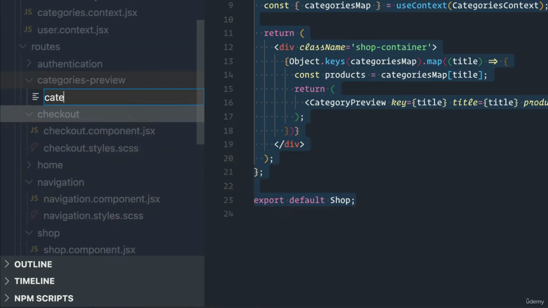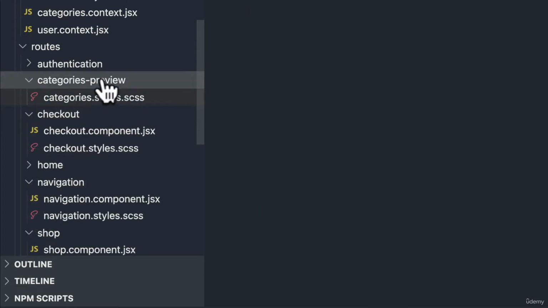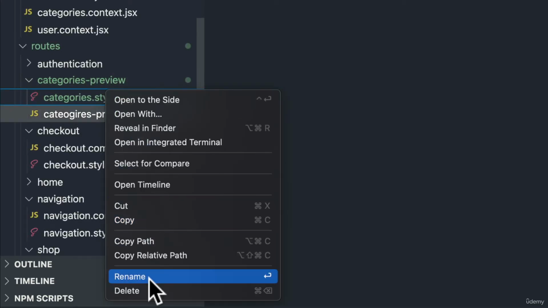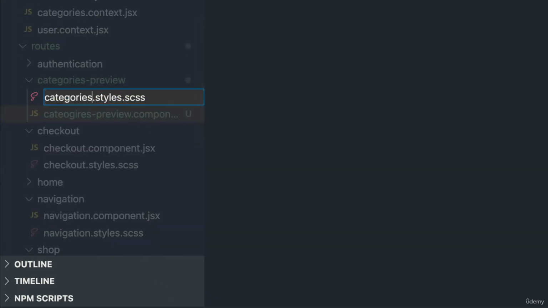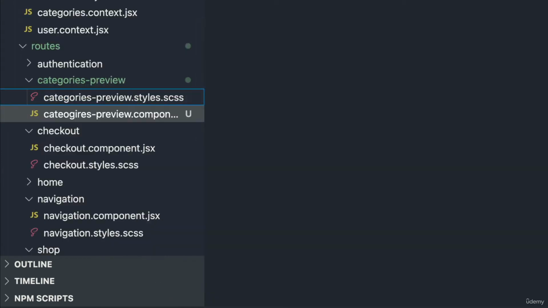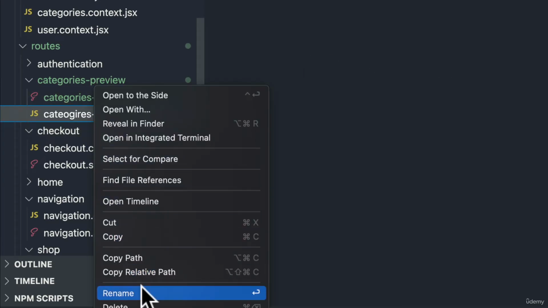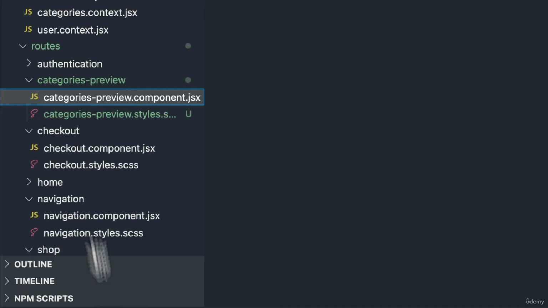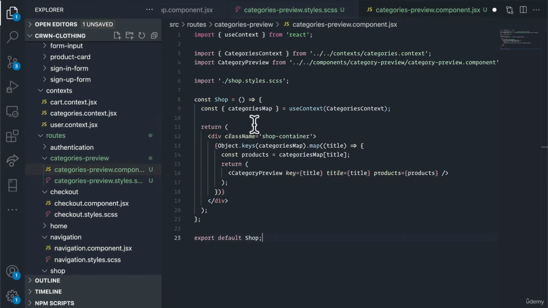And similarly, of course, we'll need the categories-preview.styles.sass, and we'll also need a categories-preview.component.jsx. Actually, I misspelled this. This is not just categories, this is categories-preview. There we go. Now, inside of the categories preview, I'm going to paste in the appropriate code that we had from before.